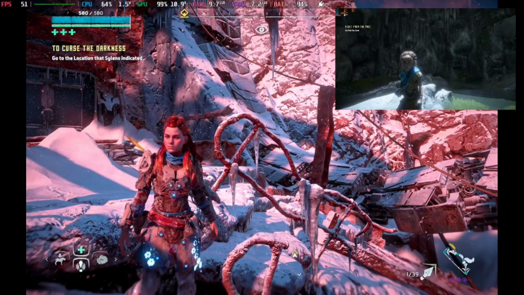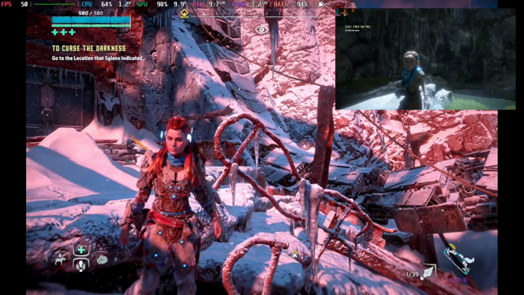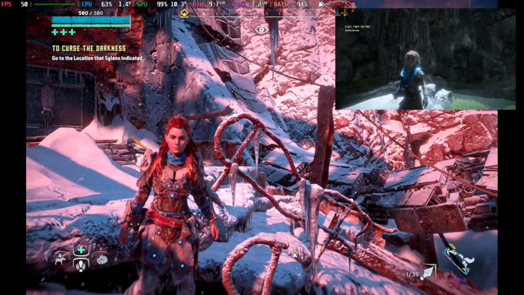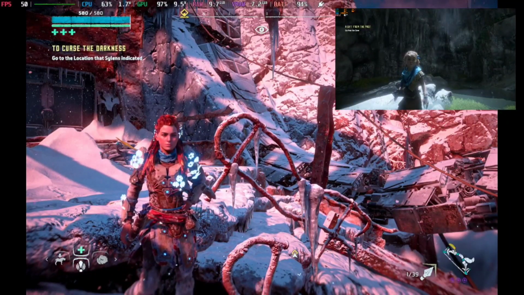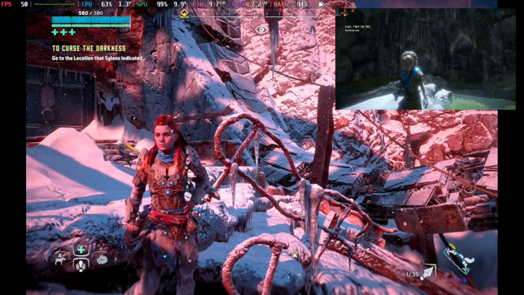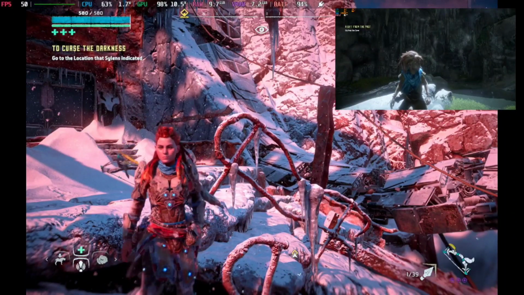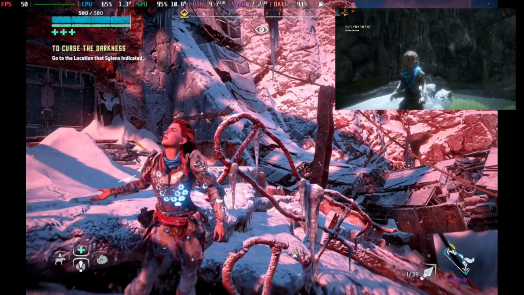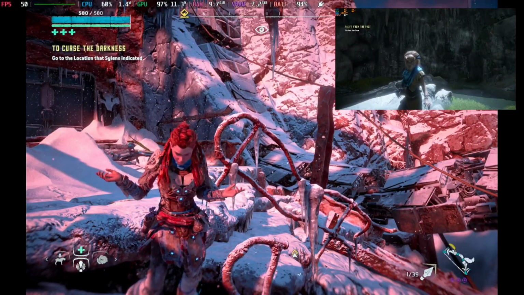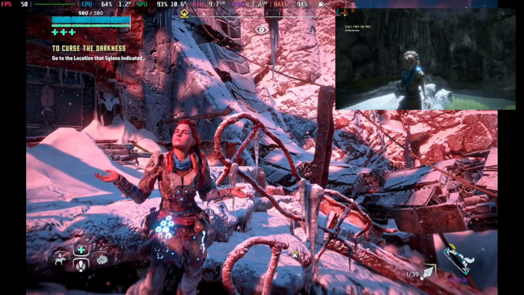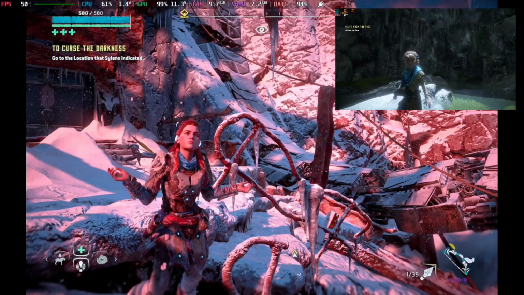Here's how you can transfer your save game files from your Steam Deck to your PC or vice versa. In this guide, we're going to use the Horizon Zero Dawn save file. As you can see, we have two games running. One is on my Steam Deck and the upper right is on my PC. What we're going to do is transfer my Steam Deck save game file to my PC.